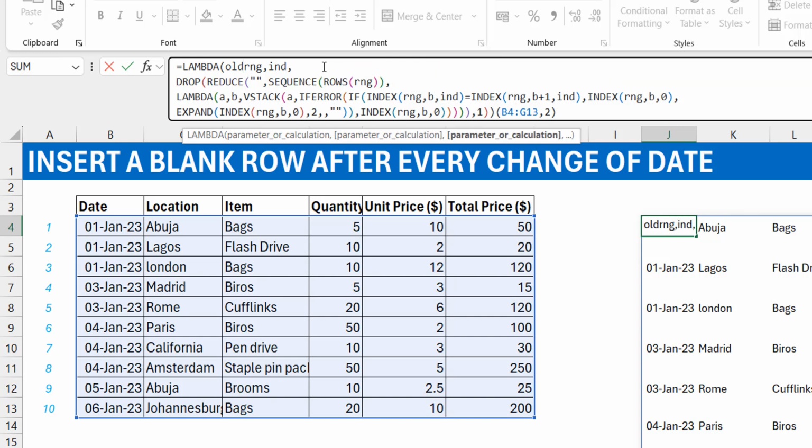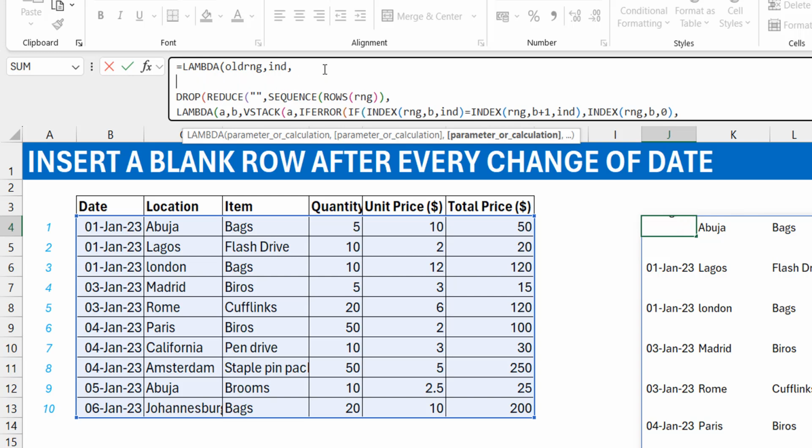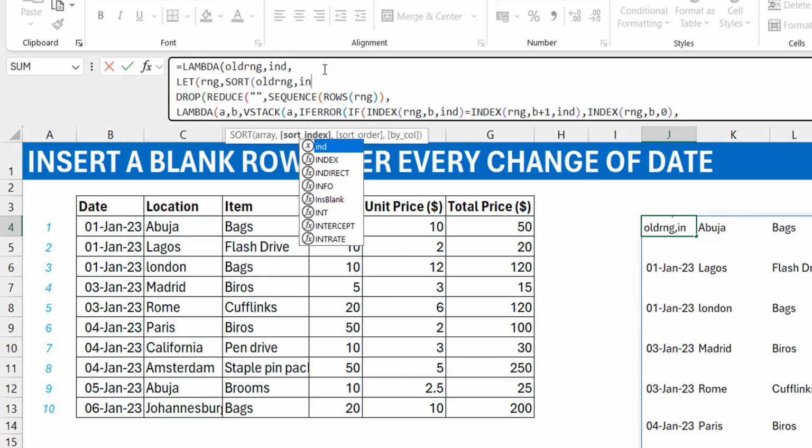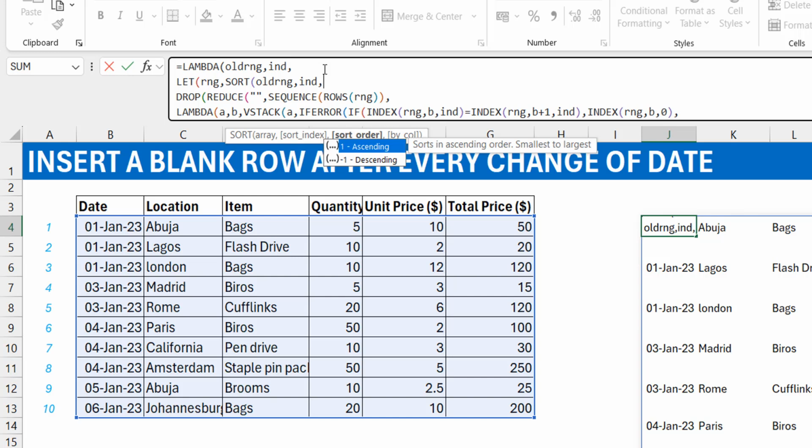So once the person has given us the old range and the index, what I want to do is create another variable. I will call the variable range, which is now really my range. And the range would be a sort. So I'm going to sort whatever range the person gave me based on the index. So if the person says column 2, it is going to sort it based on 2, and I want to sort it ascending. So if the person gives us this range and says he wants to insert the blank rows based on the location column, I would first of all sort this data based on location, so that all the similar locations are together before the rows are inserted.